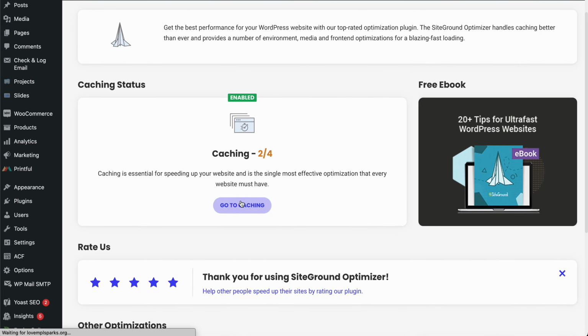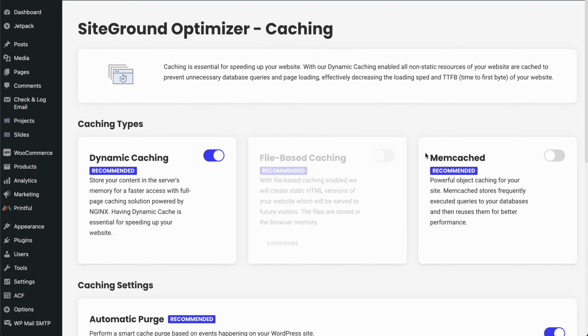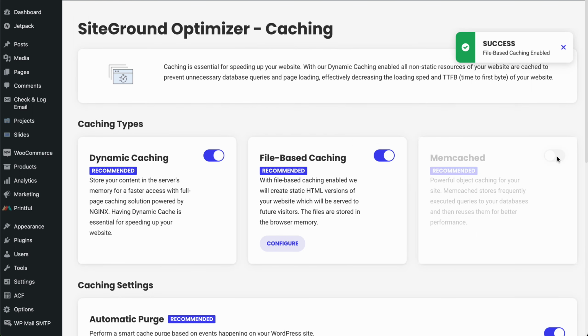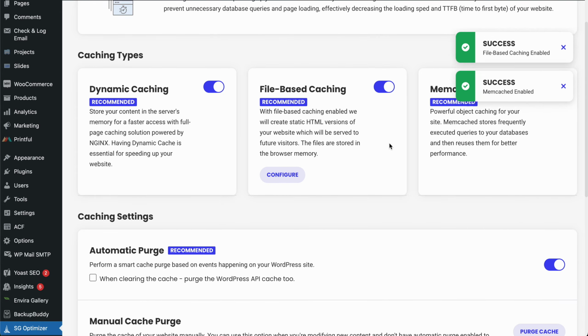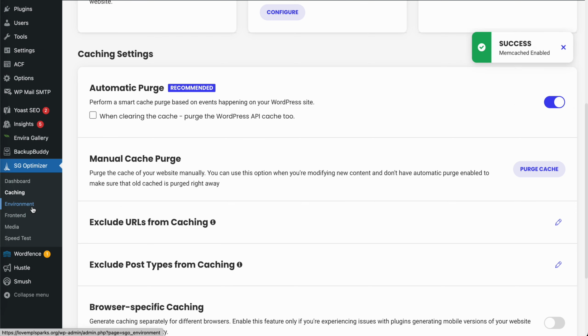now that I activated the memcache feature. And we'll make sure these are checked here. So I activated it on the server level, so I'm just going to click this too to make sure it's doing its thing. We're going to do that. Let's go to environment.